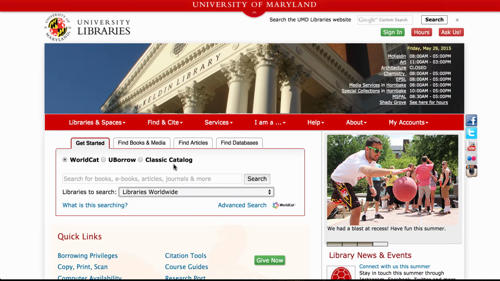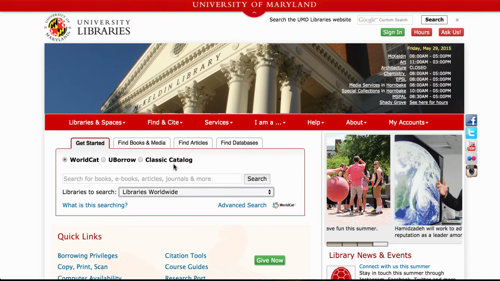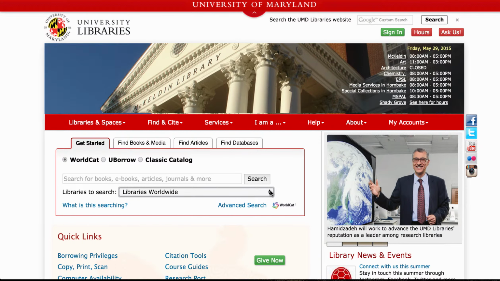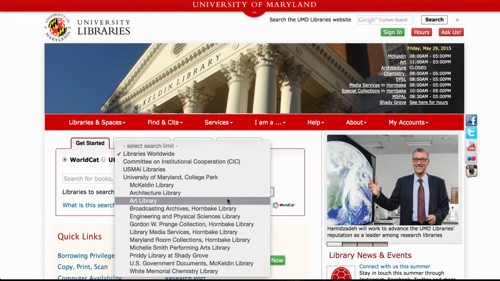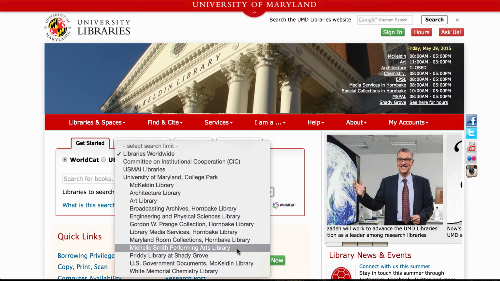The Classic Catalog searches in the University of Maryland libraries, only in the state of Maryland. Or by using the drop-down menu, for example, you could just see what's in the Michelle Smith Performing Arts Library.